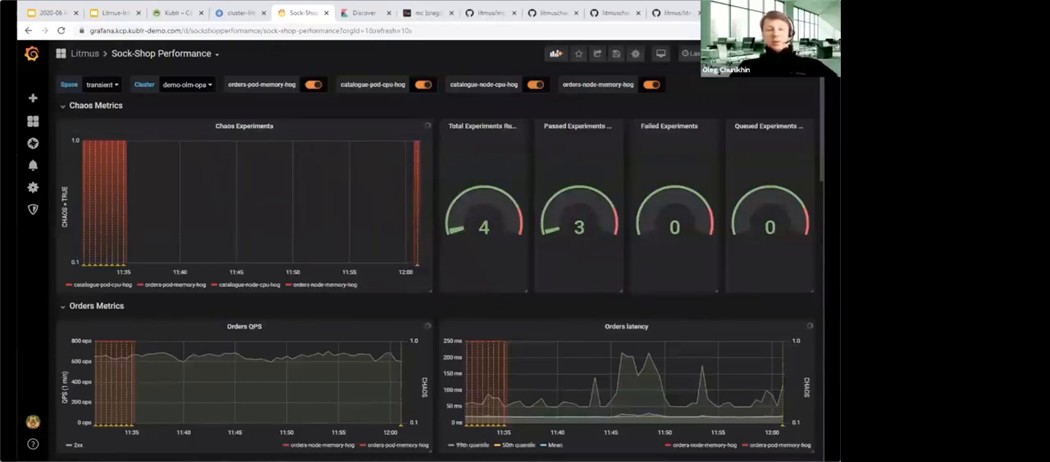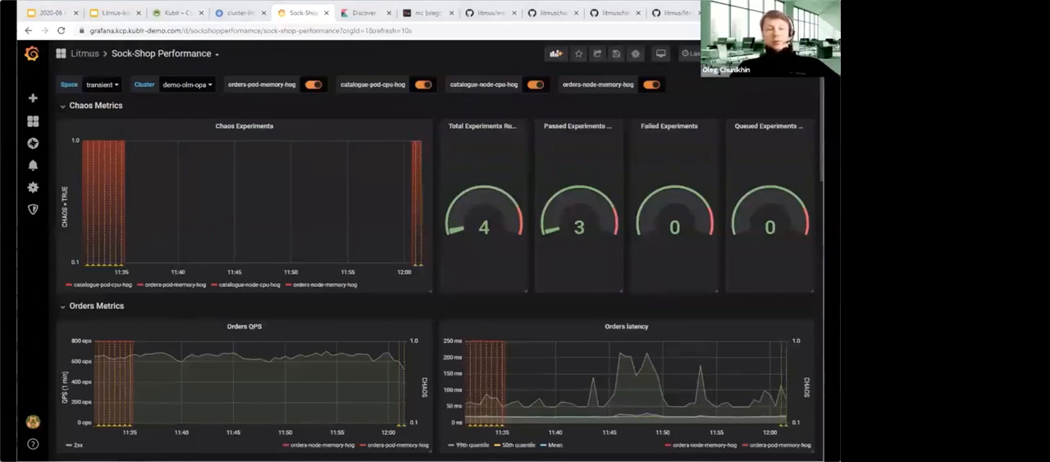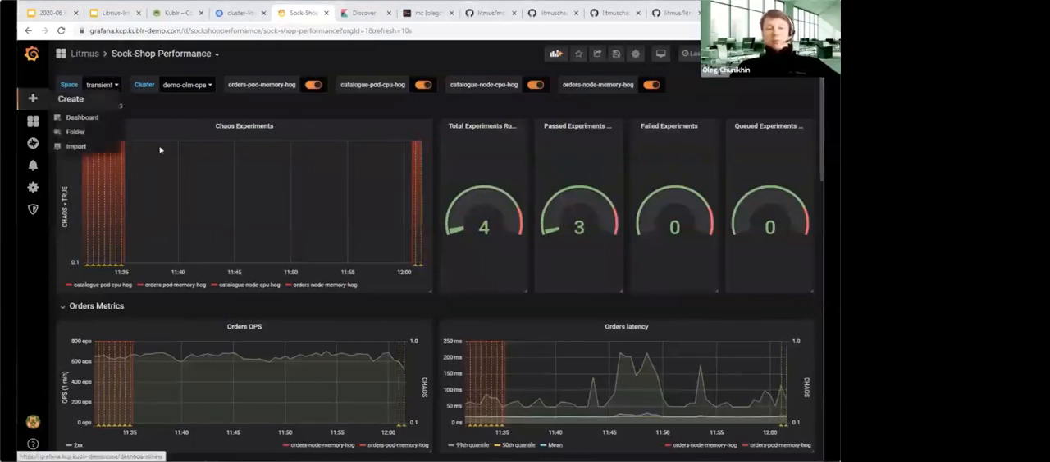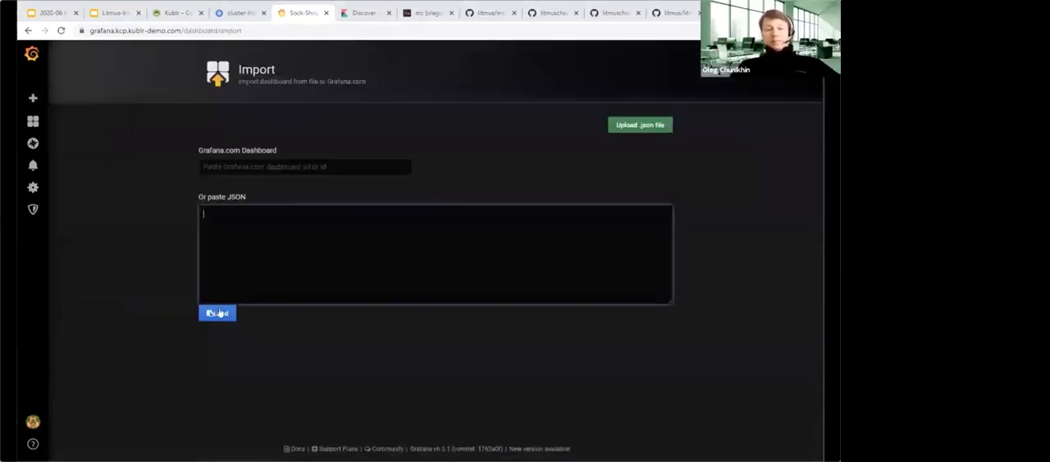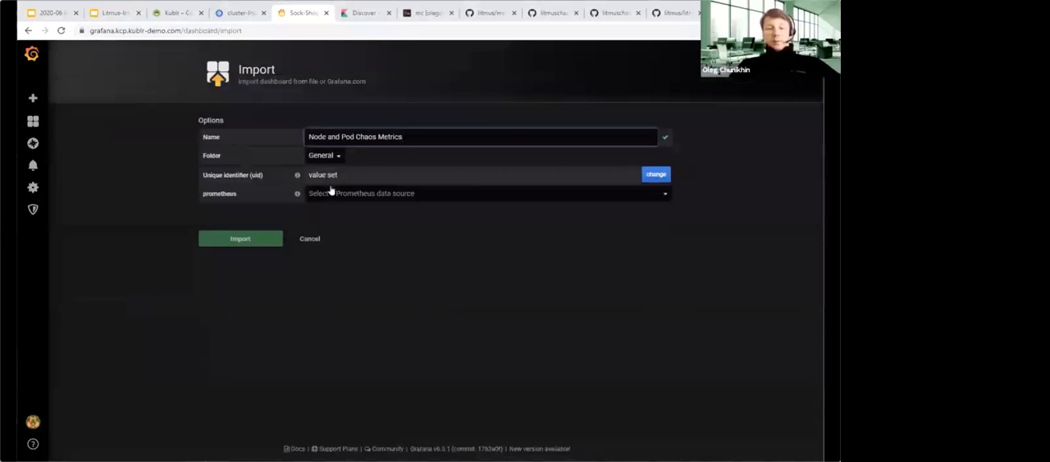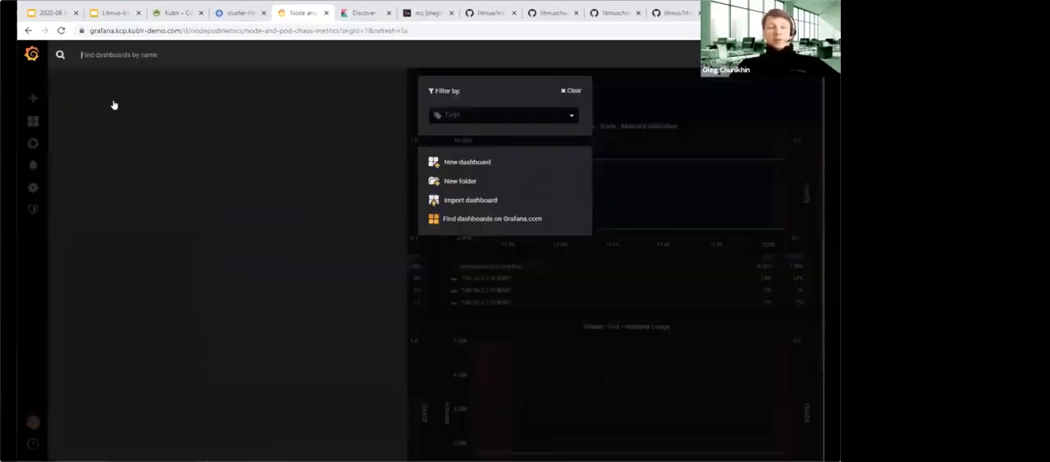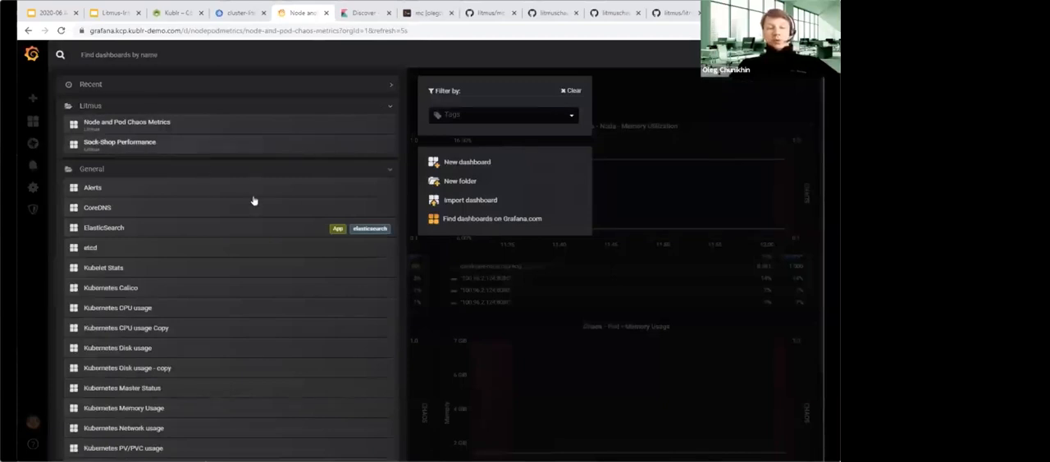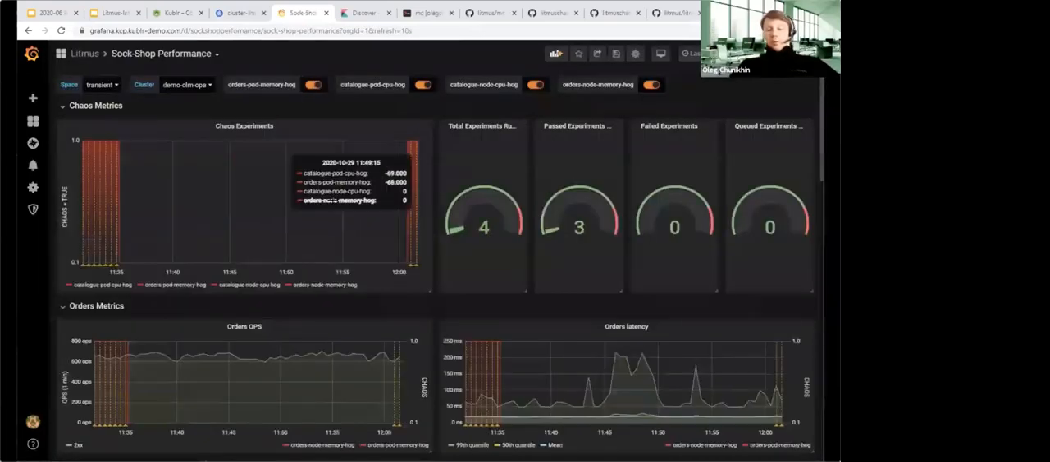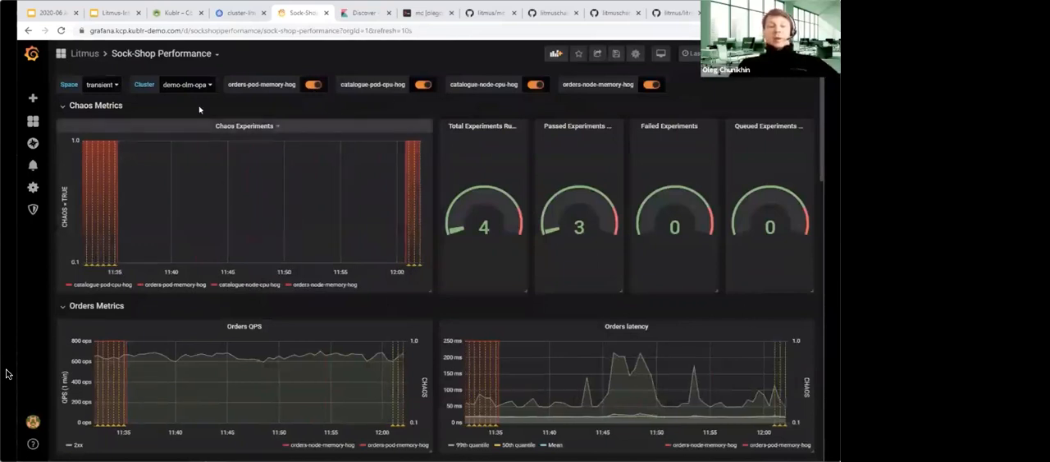I want to import another dashboard which looks at pod metrics first. Here it is, and importing Prometheus. Okay, so we have now two new dashboards in our monitoring system. Let's go to the dashboard called SockShop Performance. We see there already certain tests run and chaos experiments running. Why is that?